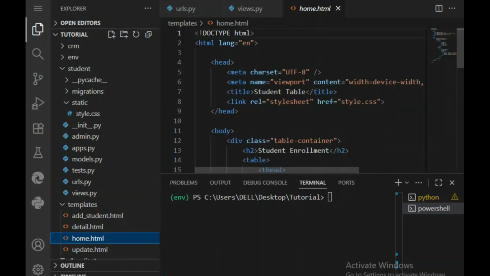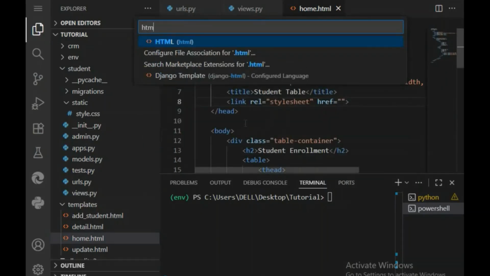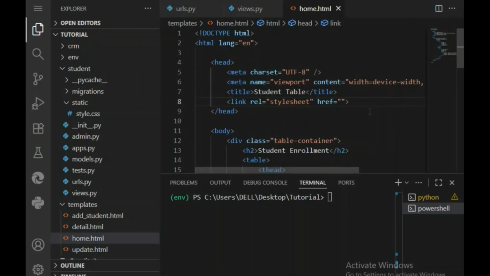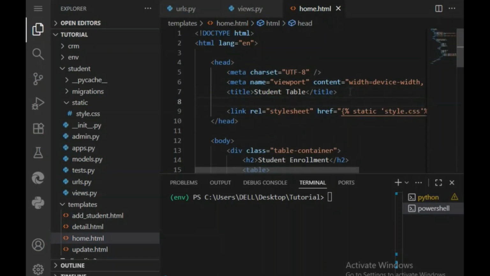Instead of using this, there's a syntax for us to link our static folder. Instead of using this one here, we use curly braces. That is what we call Django tags. You use curly braces and double percentage, on the inside you say static, and you now come here and paste this style.css. Before that, you come here and say load static.